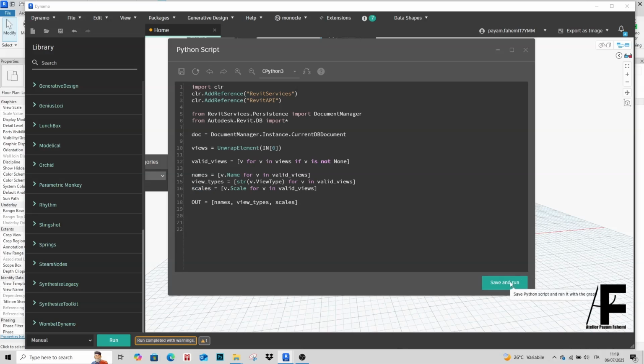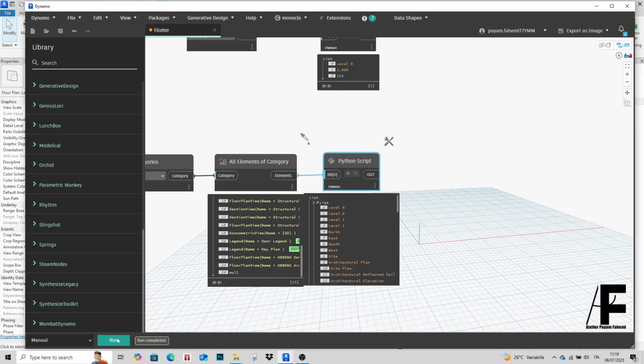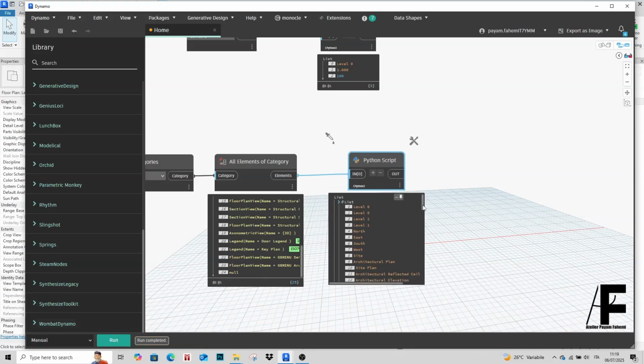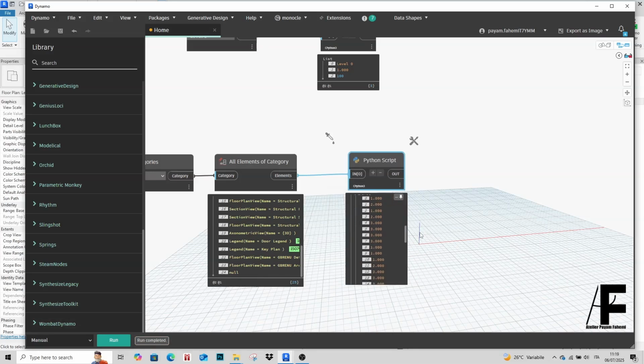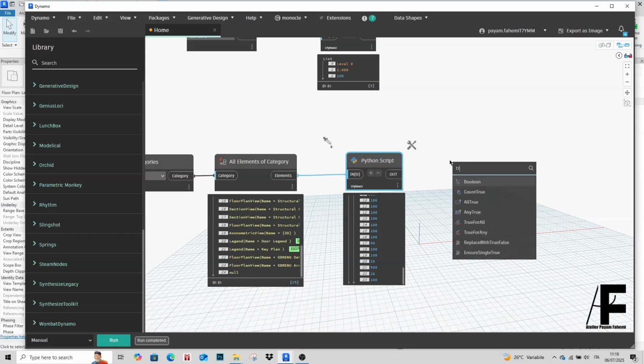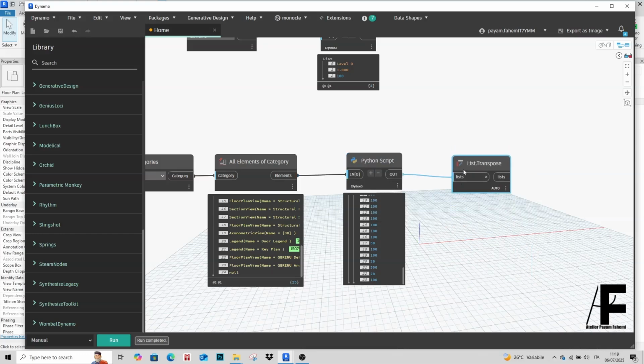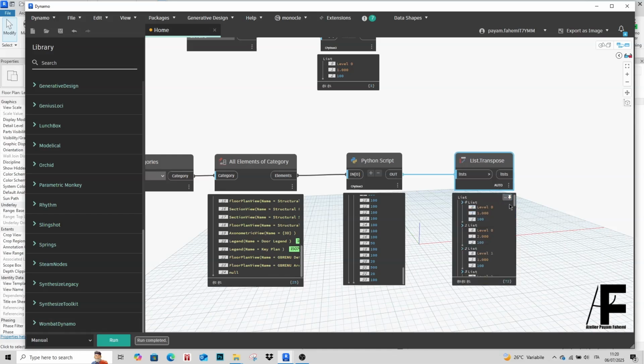Let's save and run. Of course, we didn't wire this to the input. Let's run it again. As you can see, we have three lists of those three parameters that we retrieved. If you want, you can transpose your list to have a list for each view containing those three parameters. Here we go.